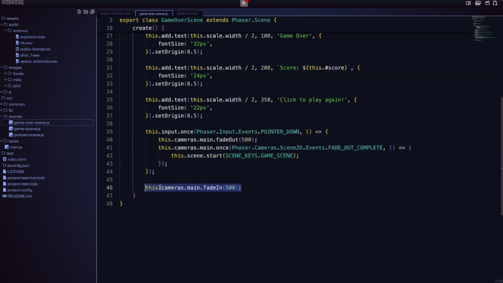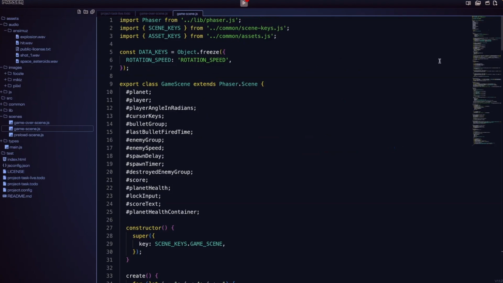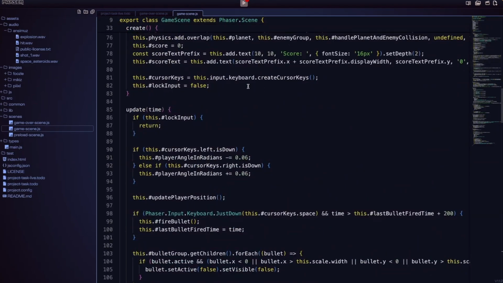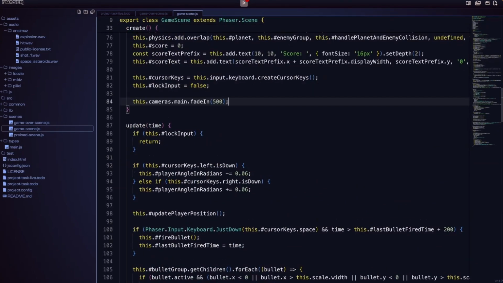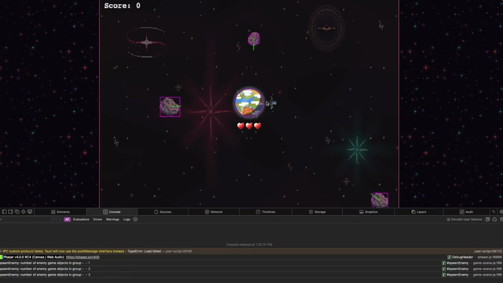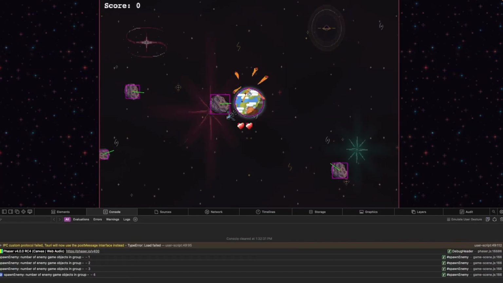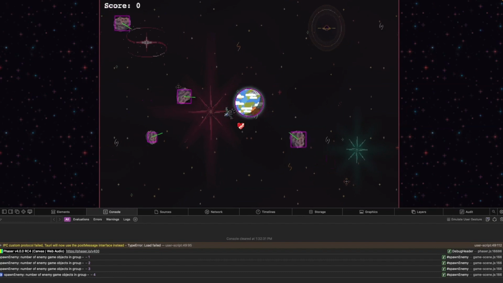Next, let's copy our line of code for our fade in. We'll come to our game scene. Let's go to the bottom of our create method. Let's paste in that line of code. We'll save. Now when our game starts, we have a nice fade in effect. And now if we take damage, we should fade out and go to our game over scene.